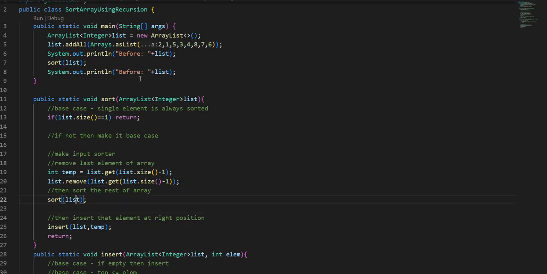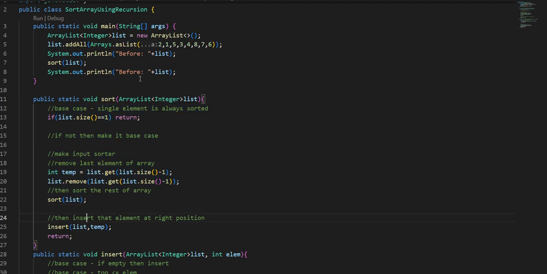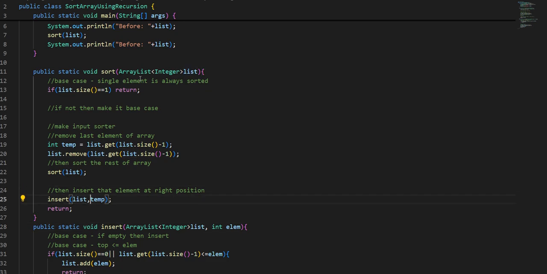Now we'll call the sort function again. What this loop will do is remove every single element until our size is 1. Once we have reached size 1, we'll insert, because whatever we just removed here, we need to insert it, right? We cannot just leave it like this, so we have to insert. But how do we insert? We'll call the insert function.